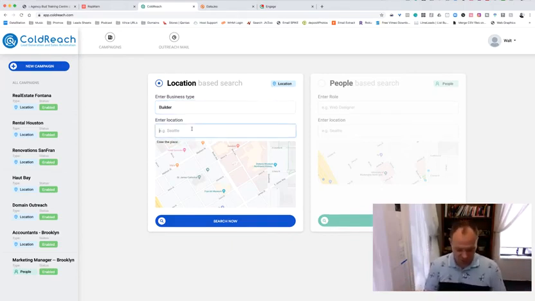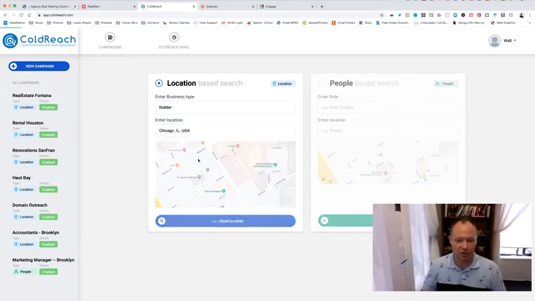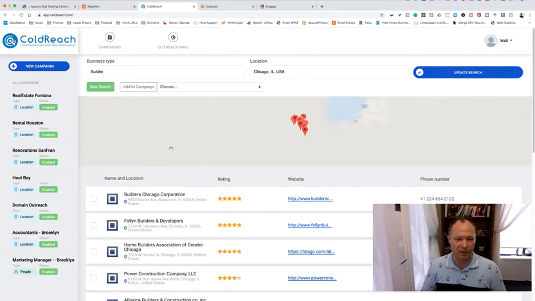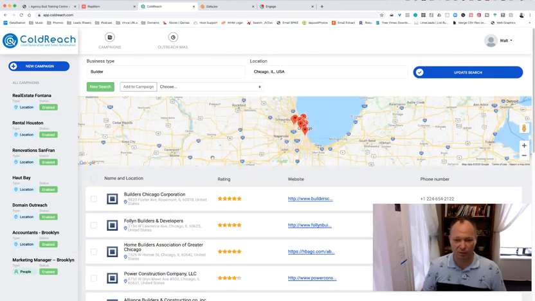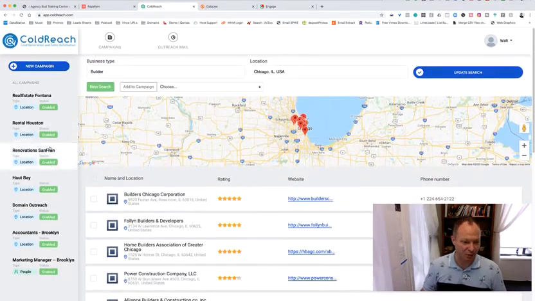We're looking for them in Chicago. Just like that. Okay, so we're looking for builders in Chicago, search, and this will then go off and search for builders in that particular location, and the next step is really cool. So obviously we've now got builders in Chicago, here they all are, and we can add them to a campaign, which is what we've got over here.